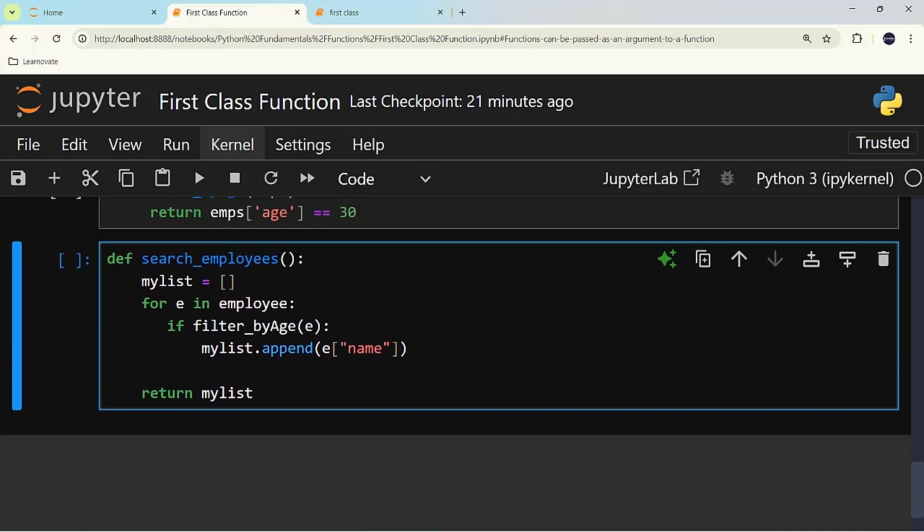Let's add another function named search employees. Here we iterate through the employee list. Then we call the filter by age. So when you iterate through the employee list, it returns each item of the employee which is a dictionary. And this dictionary is passed to the function filter by age. And filter by age will check if the age is equal to 30 and if it is so, then it adds that item to the my list. And finally we return the my list.